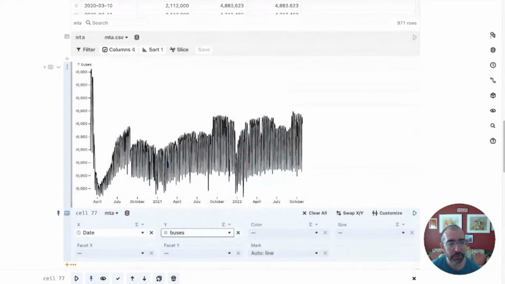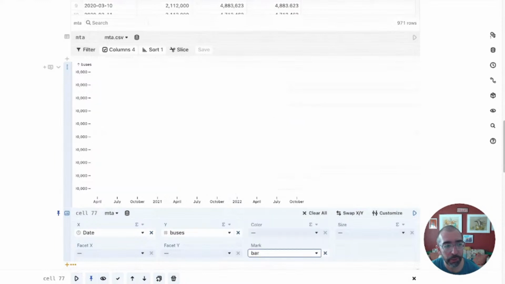So I change the buses. It's going to now draw a line chart with all the values over time. And again, it changed the mark, right? It went from being a bar chart to a line chart because it knows, all right, if you're looking at one single metric over time, a line chart might be better for you than a bar chart. And I can override that if I like. And I say, no, I really want a bar chart.